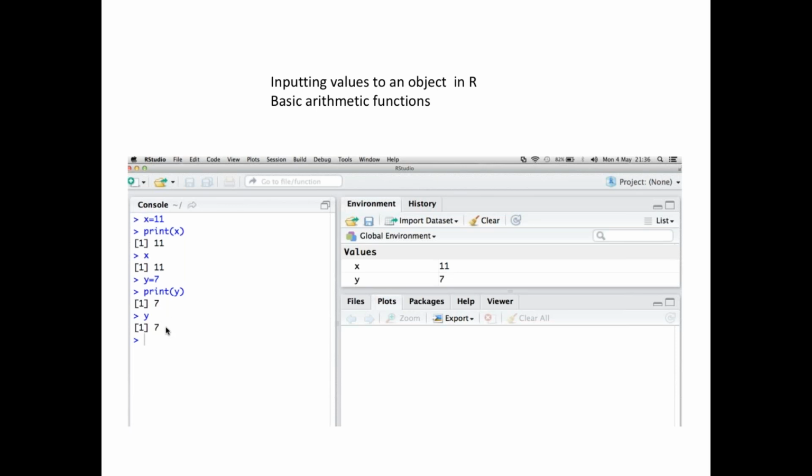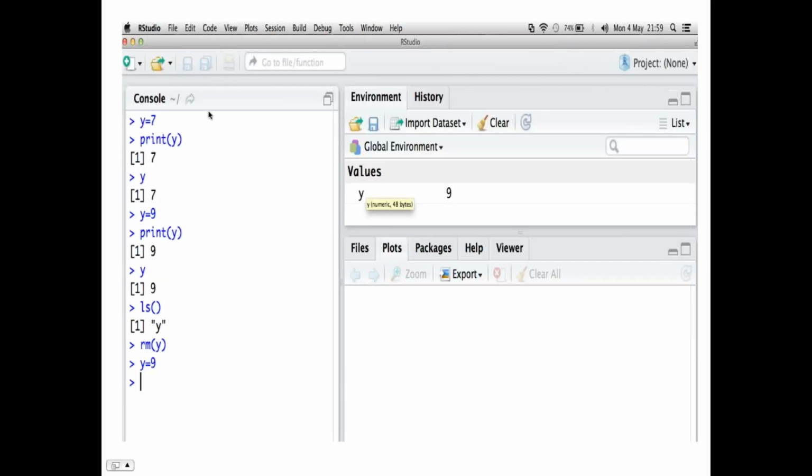So as and when we assign values to an object, it takes effect here and it shows you in your workspace the different commands you've entered. So we can input values. Now, what I've done is I said Y is equal to 9 and I said print the value of 9.